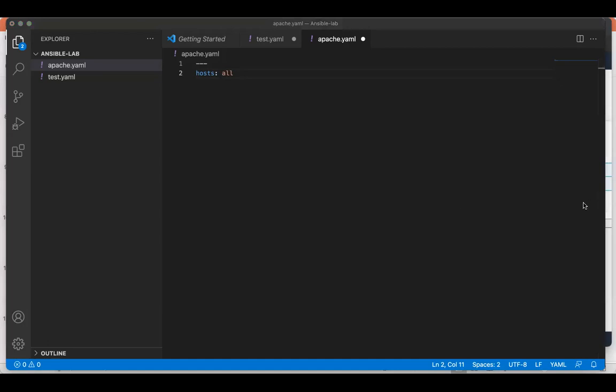The next one is become. These are templates for Ansible, which I will show you on their documentation page. But become is basically just telling it that you want to become a root user. So this will say yes.